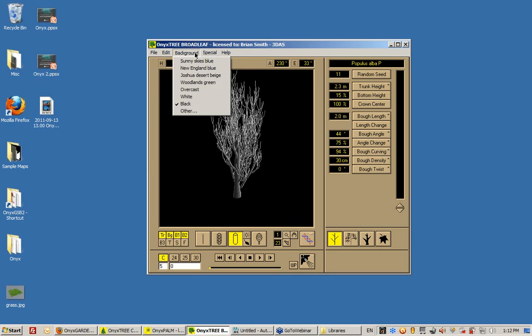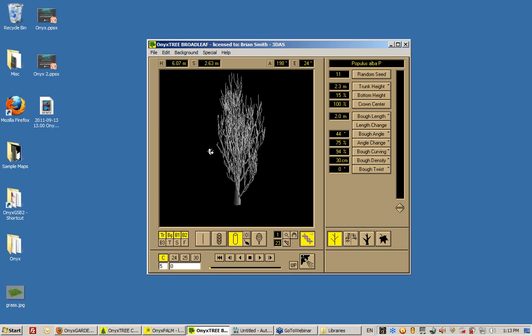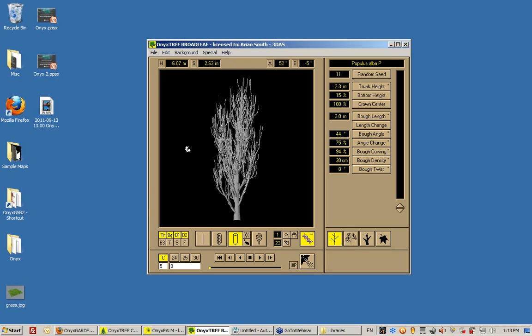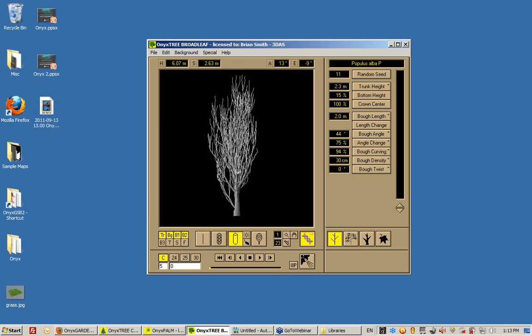I can see a tree the entire time if I choose from the special menu continuous update. When I do that, now notice I can turn my tree around and see it in full preview shaded mode at all times.